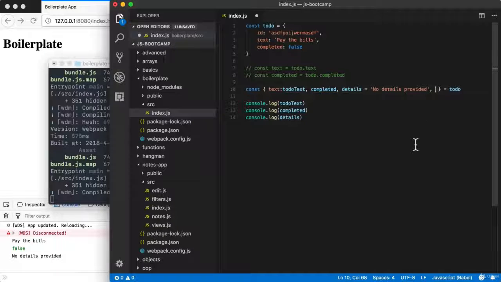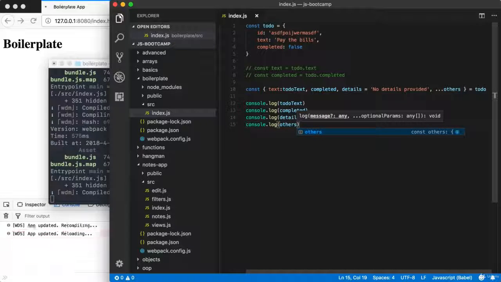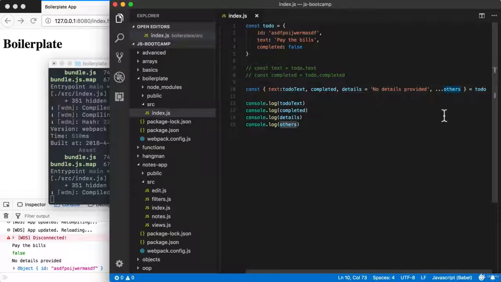To use the REST operator, we use ... and then we pick a name for the new object. So in this case, we could use others. Now we're going to be creating a new object with just that one property, ID. Down below, we could actually print this to see it. Console.log others. Over in the terminal, things are going to refresh, and what do we get? We get our object showing up with that single property ID. If we had other properties on here that we were not destructuring, those would show up on the others object as well.